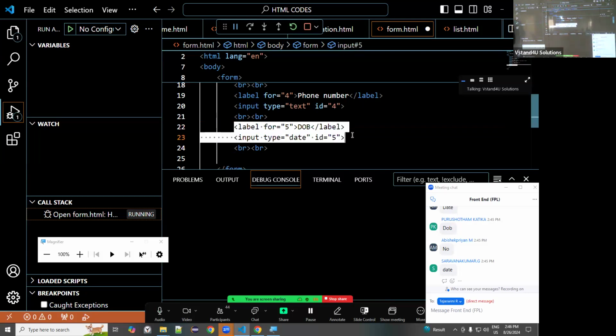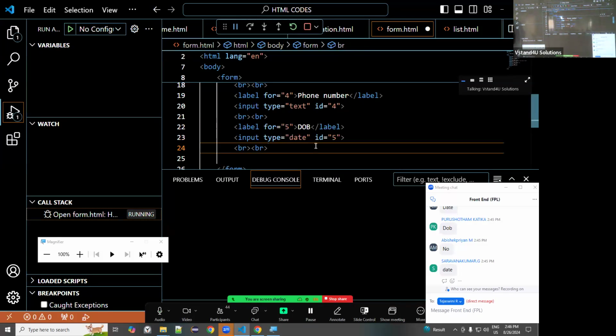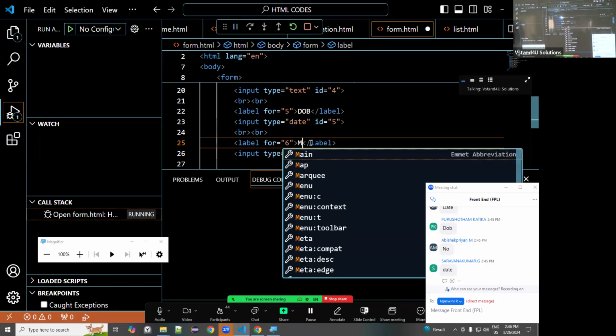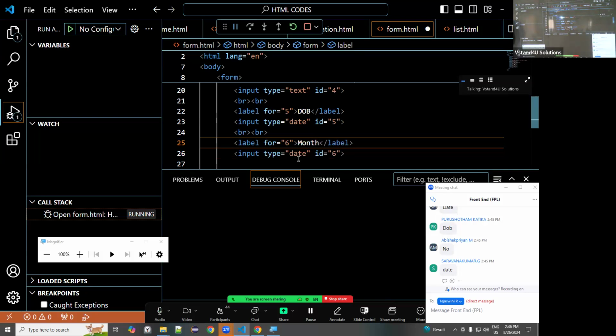Okay, let me see here. I'll copy this and now I'll go here and paste it. Let me take the for value as 6 and the ID value as 6. And then instead of date of birth, let me give it as month. Here also, shall I give it as month? Yes or no?